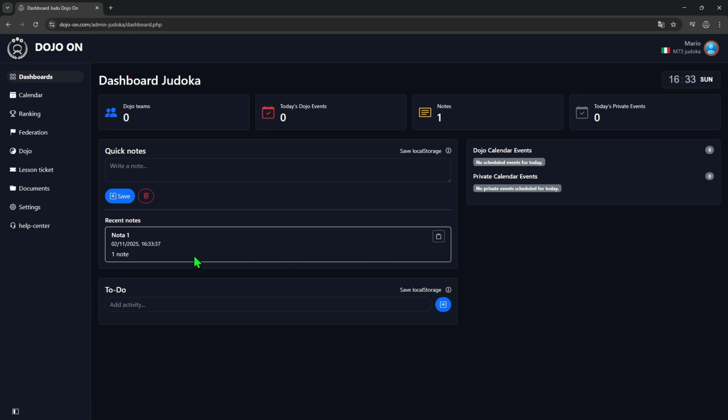This section allows you to take quick notes or use a to-do list, where you can mark completed tasks with a check.